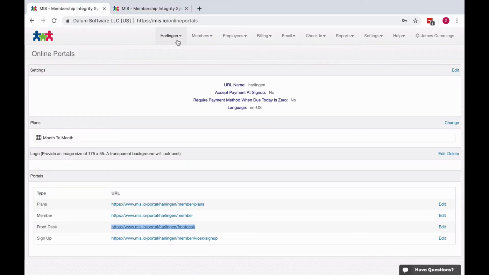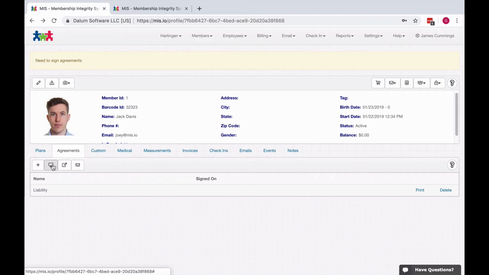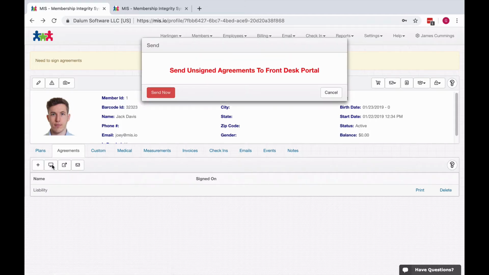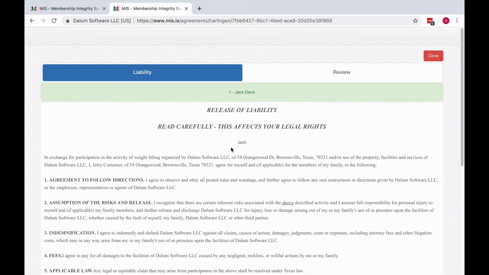Now from the Member's account, under the Agreements tab, click here and confirm. This will send it to the front desk portal, which is waiting. Now the member can view and electronically sign the agreement.